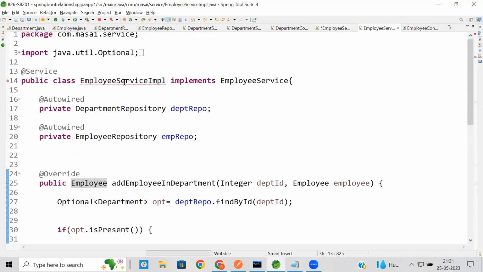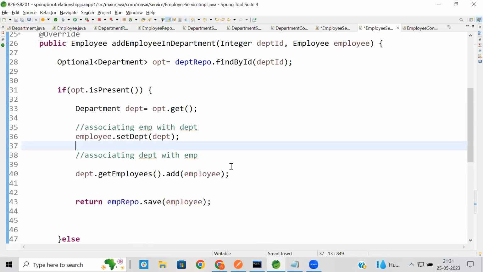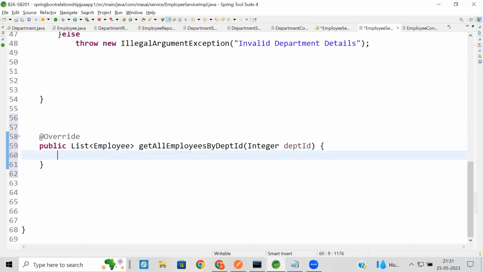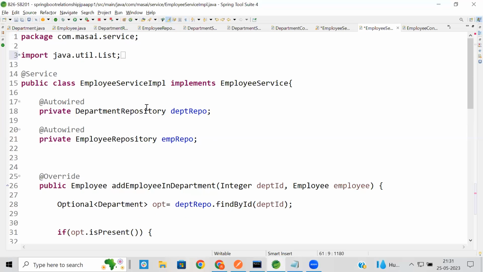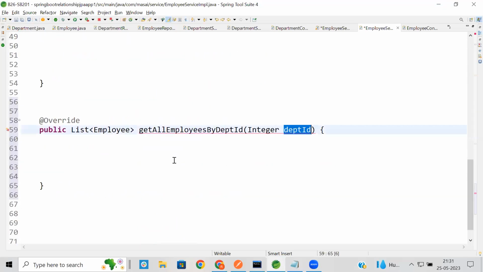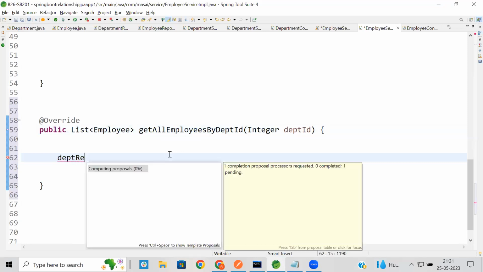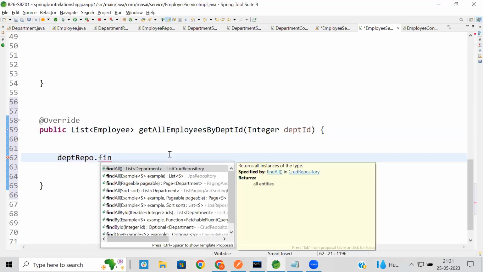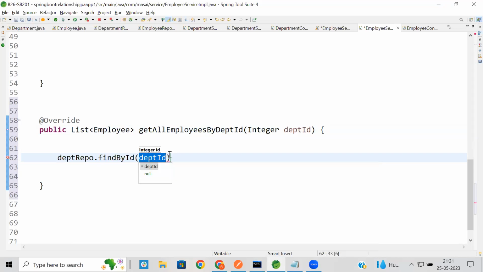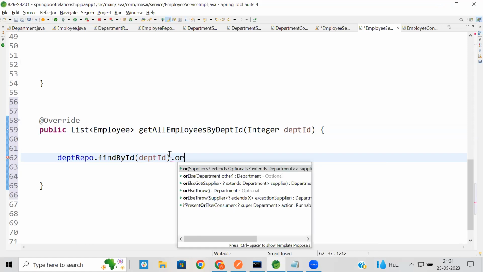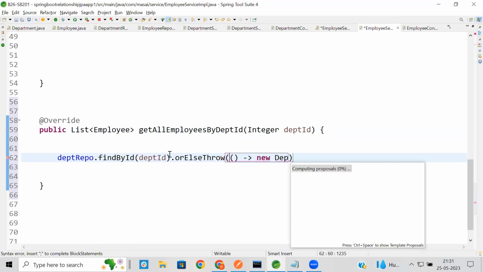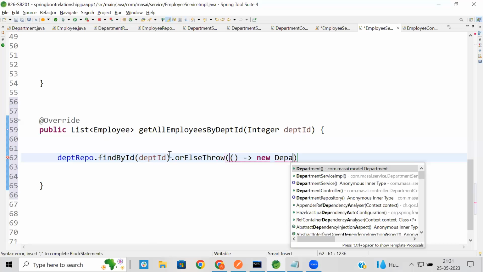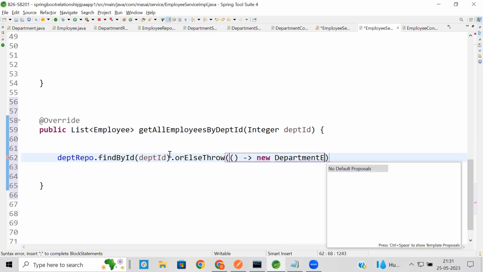And let's try to implement this method. अब ये मेथड को इंप्लीमेंट करने के ना बहुत सारे तरीके हैं. सबसे सिंपल तरीका क्या है, पहले हम उस तरीके से बात करते हैं. तो पहले हमारे पास रिपोजिटरी तो ऑलरेडी है. इसके अंदर कौन से दोनों रिपोजिटरी है, डिपार्टमेंट और एम्प्लॉय. तो डिपार्टमेंट आईडी हमारे पास है, तो हम क्या कर सकते हैं, DEPT repo dot find by ID, and pass this department ID, or else throw new department exception. I don't have that exception, so I'm creating that runtime exception.